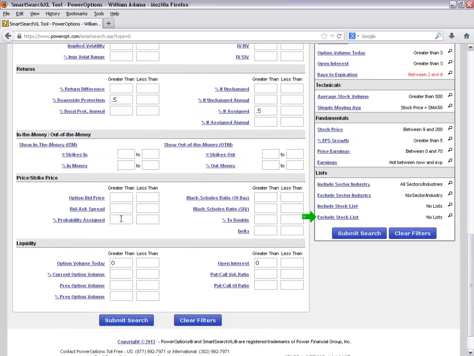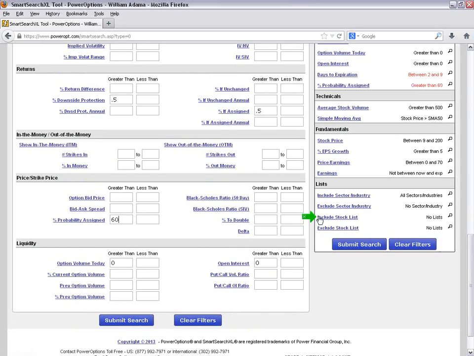Let's say we want to do some in-the-money, slightly in-the-money weekly calls. So we'll put in a probability of at least 60. And once again, the active filters show me that I've put in a probability assigned value of greater than 60, but I have yet to submit it. All right, let's go ahead and submit that, see if we can find anything there.